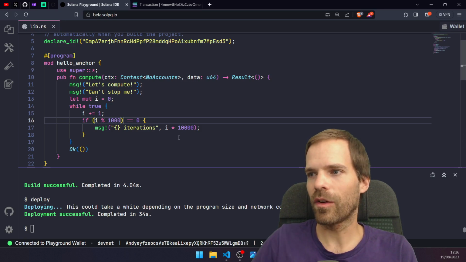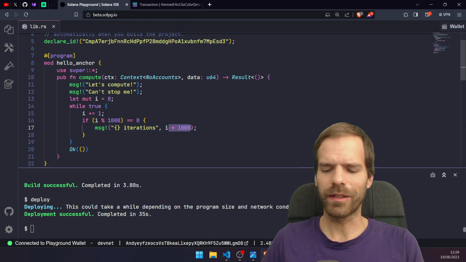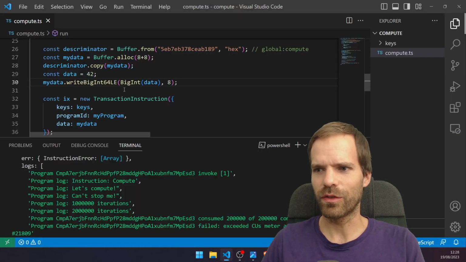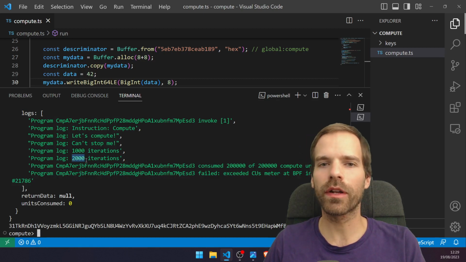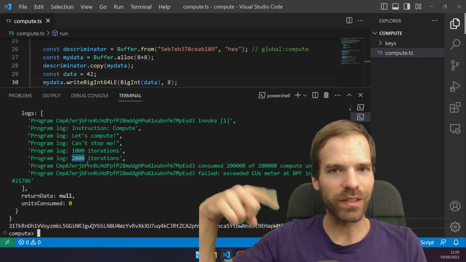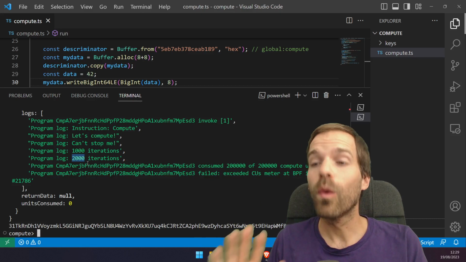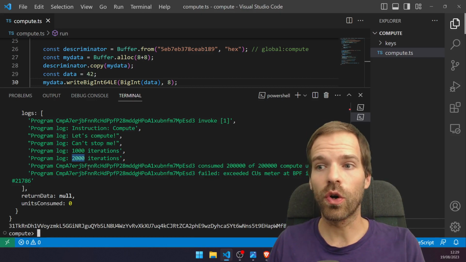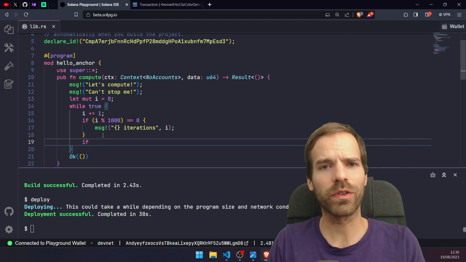Let's see how many of 1,000 we get. Why do I multiply i by 1,000 here? That's stupid. And now we will see we get through a bit more than 2,000 iterations of our loop, basically just increasing a counter. We can do that 2,000 times, but then we're stopped at some point. So we reach the limit. But what if I wanted to get to 3,000?